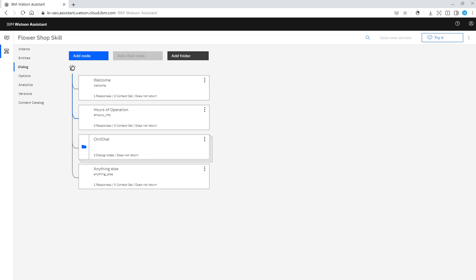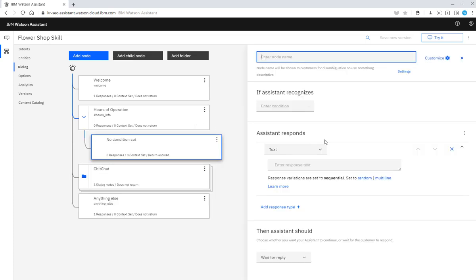Using the More Options menu for the Hours of Operation node, select the Add Child Node option, as shown here. This creates the first child node. We'll use it for the case of the user providing us a city for which we have a flower shop. So go ahead and name it our locations.